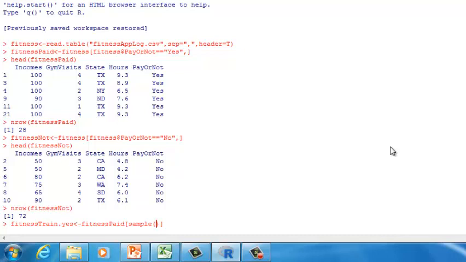Between parentheses, I want to type in a function called nrow. We used it before. After nrow, I want to type in another set of parentheses. In the inner parentheses, I want to type in fitness paid. And then between the two parentheses, I want to type in a comma, and then I want to type in 14. What this means is I want to count the number of data records in the fitness paid group, and then out of this number of data records, I want to use the sample function to draw 14 of them and randomly draw them.